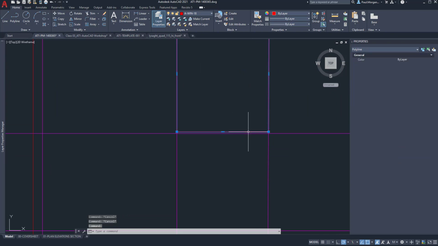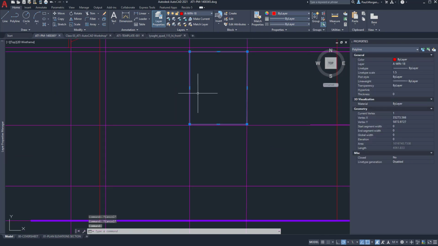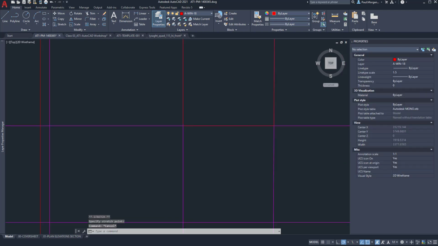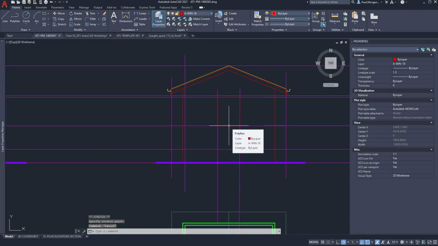And so for this polyline I just drew, I could delete it and redraw it, or a quick way to edit this is to click on the grip in the middle of the bottom part of the rectangle, click and just move down, and that's clean. That's cleaned up that rectangle for us.